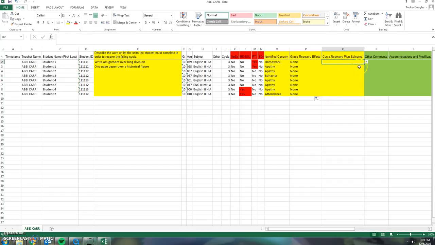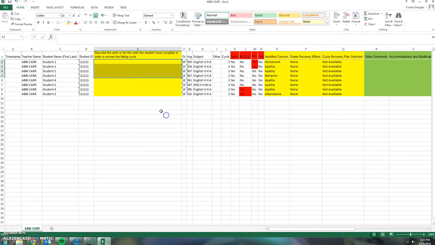And then cycle recovery plan. Ms. Carr teaches advanced classes, and so there is no cycle recovery available, so she wouldn't even put anything in here. She would just clear those contents. And then she would save it and send it to me. But some of you do have cycle recovery, so you would do teacher-led here in these boxes.